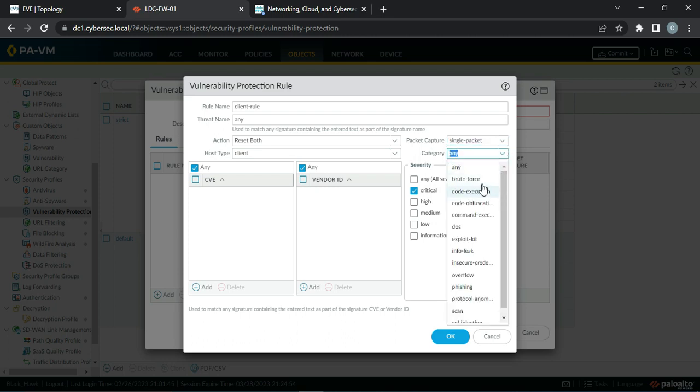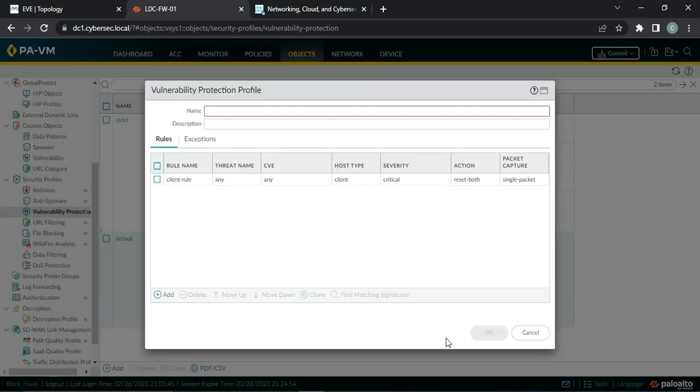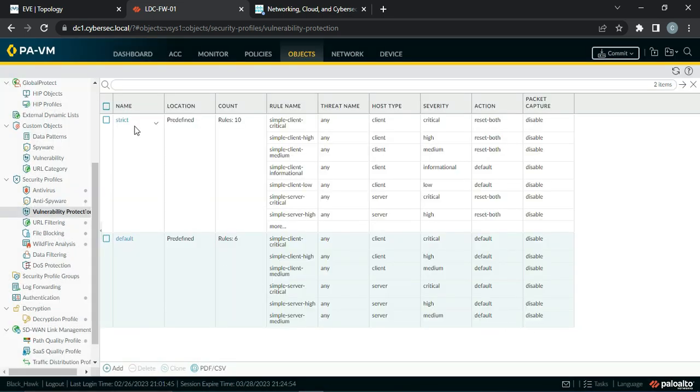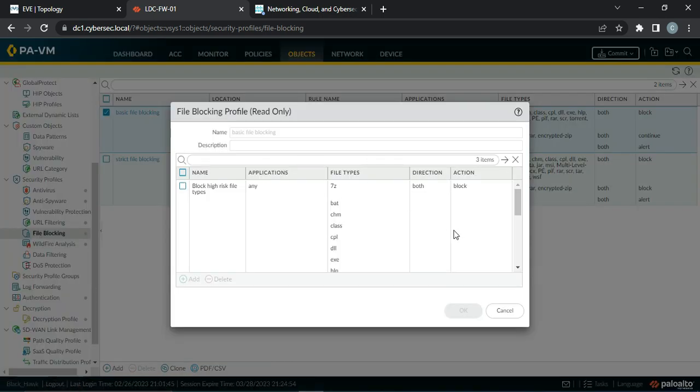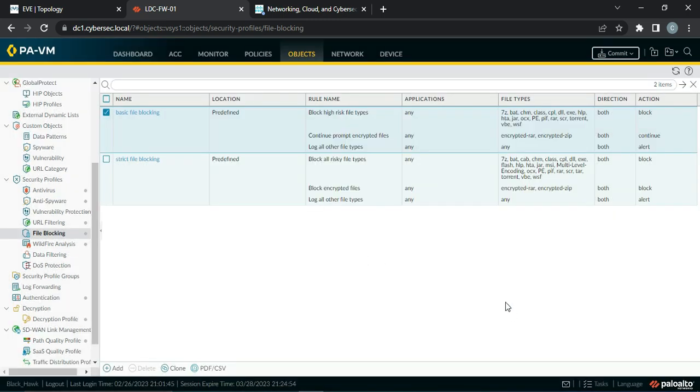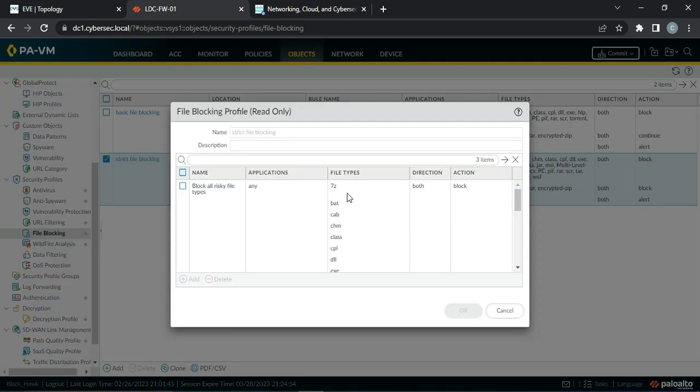category. You can add the category: brute force, code execution, right? Exploit kit, all these things, SQL injection. So any category. If you click OK, this rule will be created here, right? So we will apply the strict category. Then comes file blocking. Basic file blocking, where these file types are blocked, right? And then we have strict file blocking where almost every file type is blocked, right?